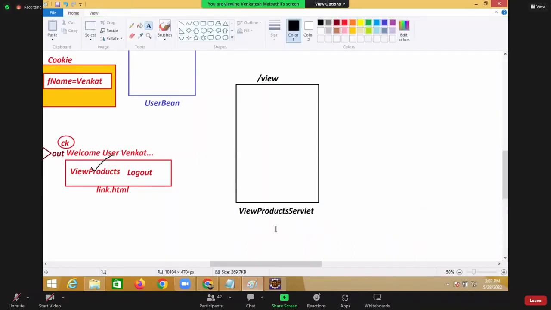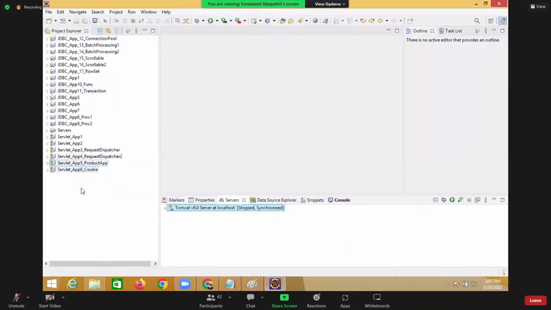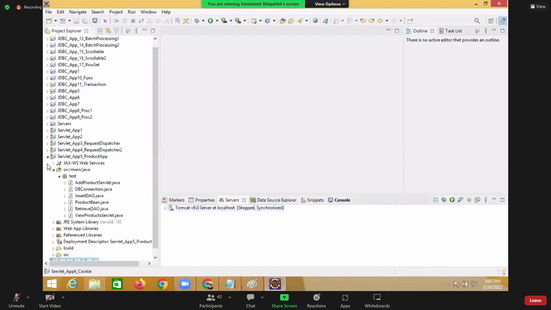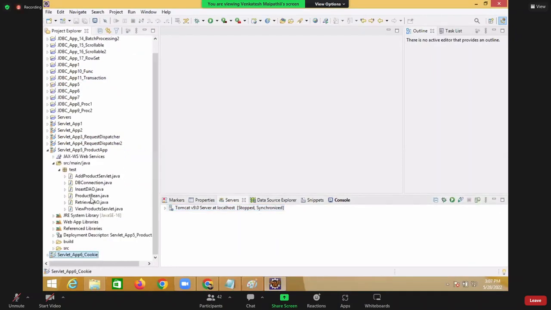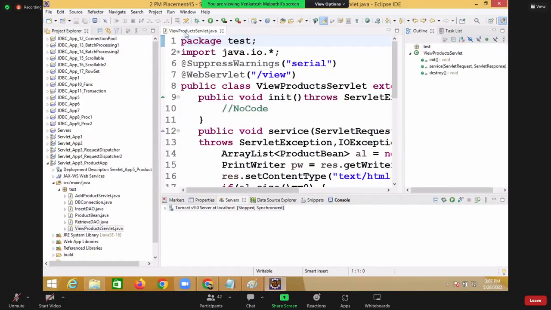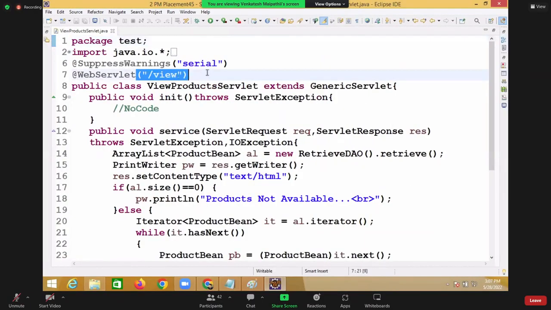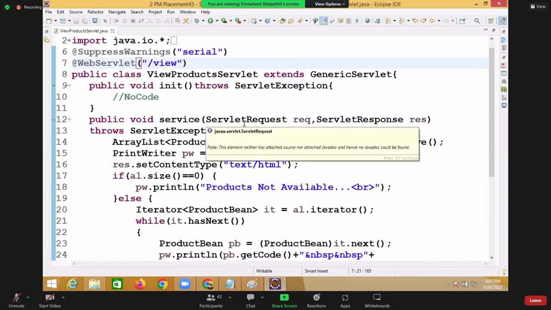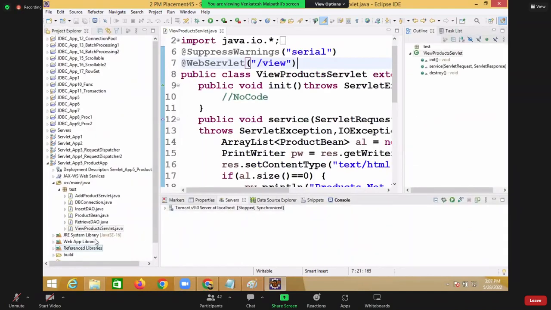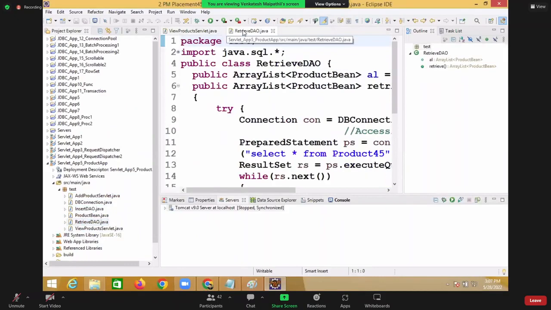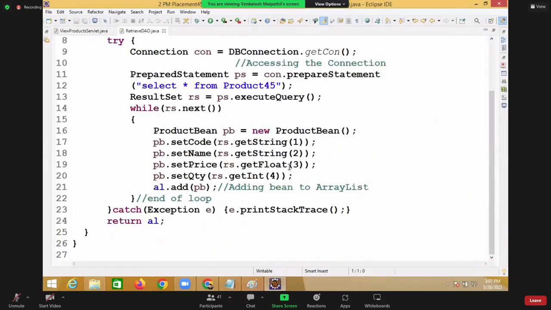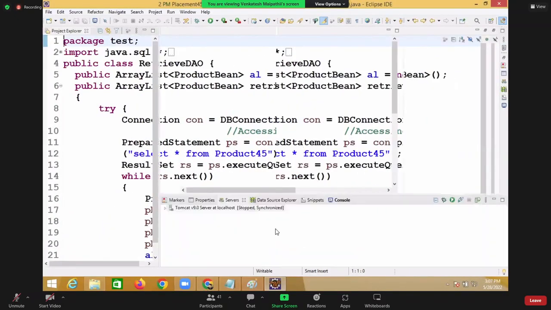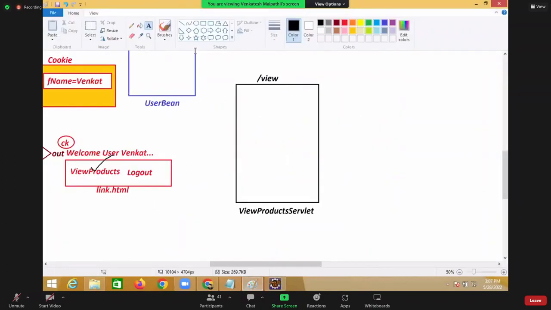Now, sir, the view products servlet is already there. No, sir, the product app was given by plan only. So here in the view products servlet, is the logic available or not? Okay, right. Here an array list is there. I explained and gave you notes. Here the retrieve DAO is there, and the array list will come. Same process. Now I'll copy that. See that process. Now the control will come from here to here.